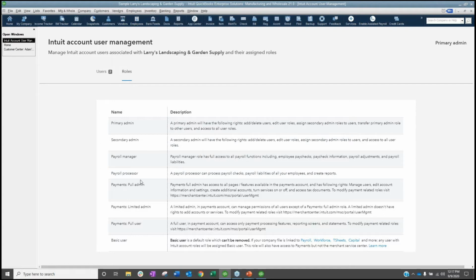Payments. The payments users here, the full admin can do everything related to an Intuit Merchant Service account. Payments, or hopefully everybody knows what payments are with Intuit, right? Being able to take a credit card or an ACH payment, cash in from customers. So full admin has full access to the merchant service account. Limited admin can access permissions of other users, except for the full admin permissions. And limited cannot add accounts nor services. So only the full admin can add accounts or services, right?